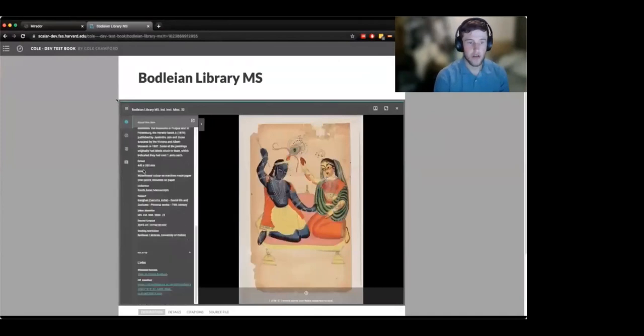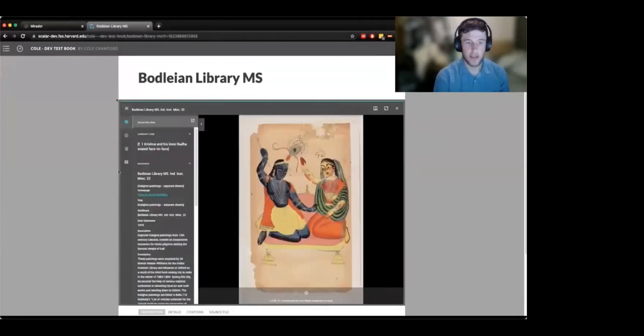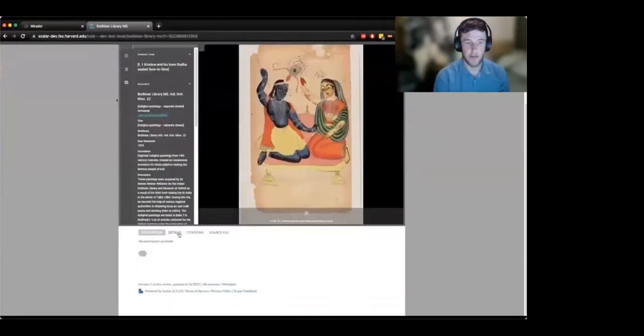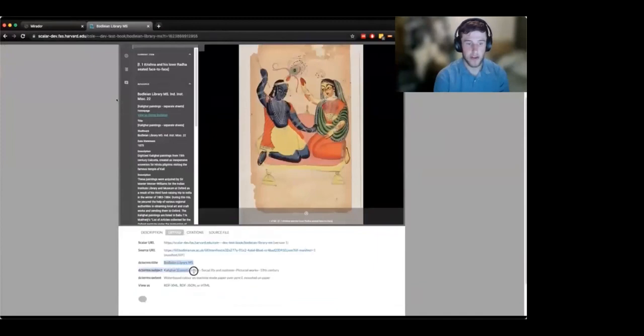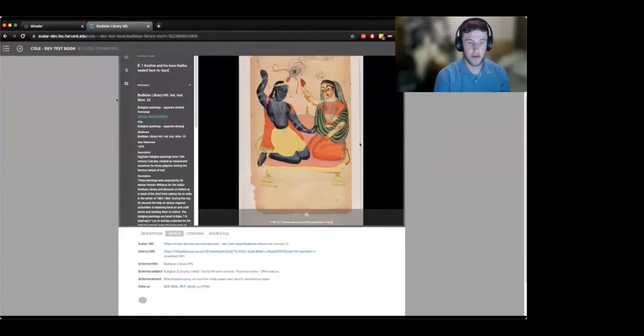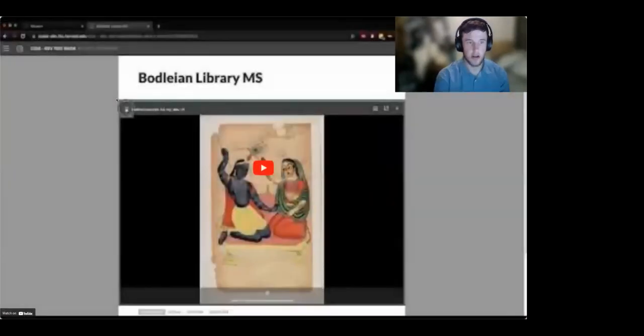And if we scroll down, you can see that we also parse the manifest to grab the thumbnail and pull out any metadata. Here, the title, subject, extent. And those are stored within Scalar in their Dublin Core vocabulary.